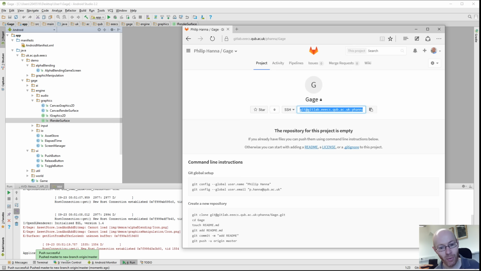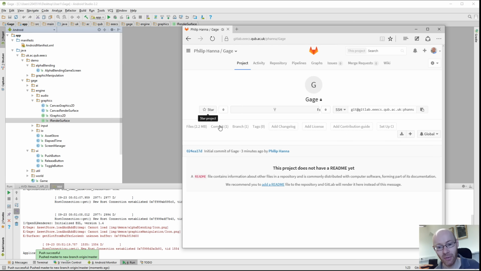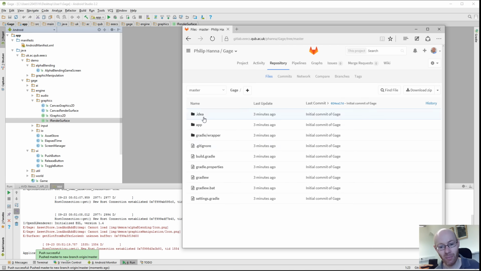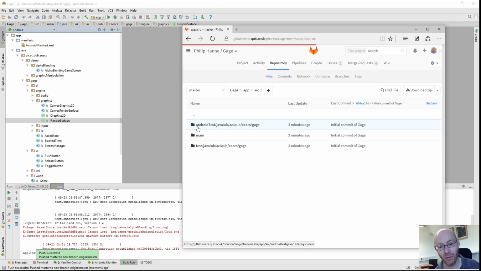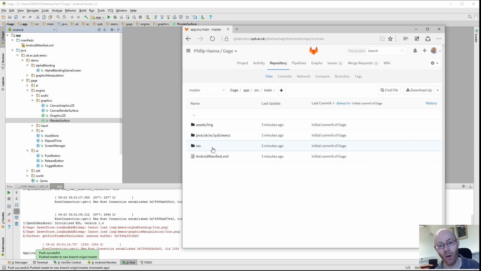And if we then go to our online version, this is the one here, to our project, we can see that there's been one commit. And inside the repository, we can see all of the files that have been committed. So I've got my app, I've got my source. Again, all of the files are there. So at this point, I've taken my local copy and I've then pushed it up onto the GitLab server.